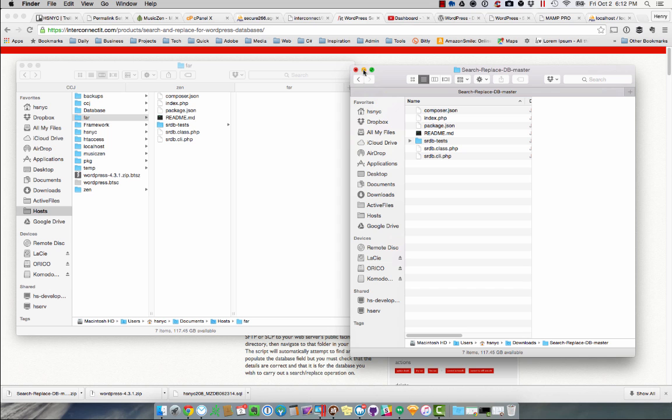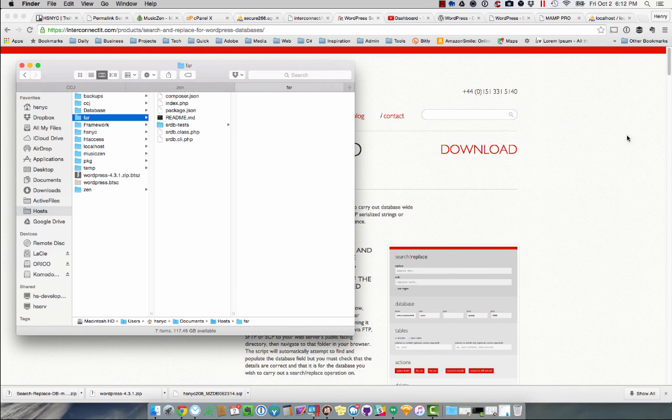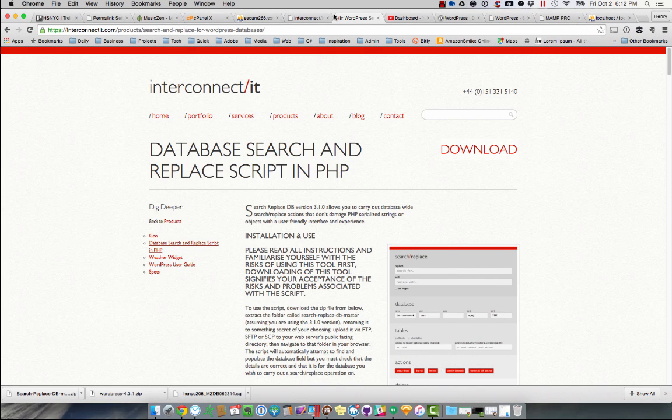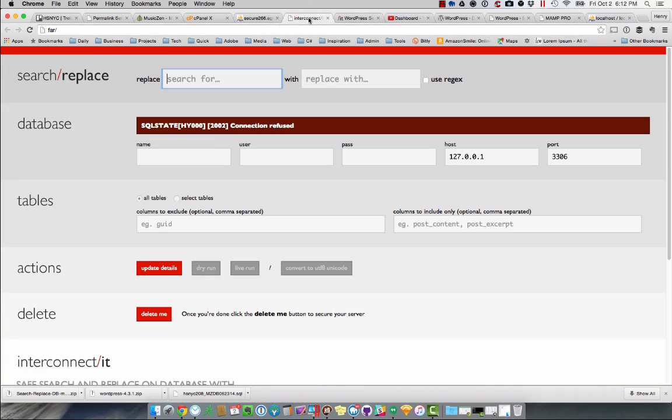and I'll show you how this tool works, which is fantastic. Once you navigate to it, you're going to see this interface right here. Very simple. So what we're going to do is replace any strings that match this URL here.